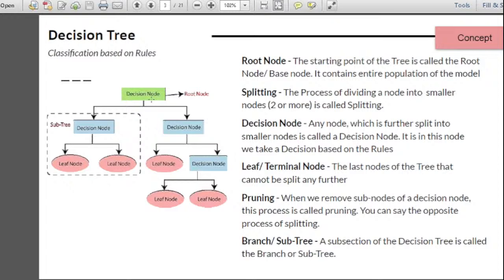Okay, then after you put this, the splitting process starts. Splitting is the process wherein you bring in independent variables, and based on those independent variables, I start splitting the dependent variable which is put in the decision nodes. So splitting is a process of dividing a node into smaller nodes, two or more.